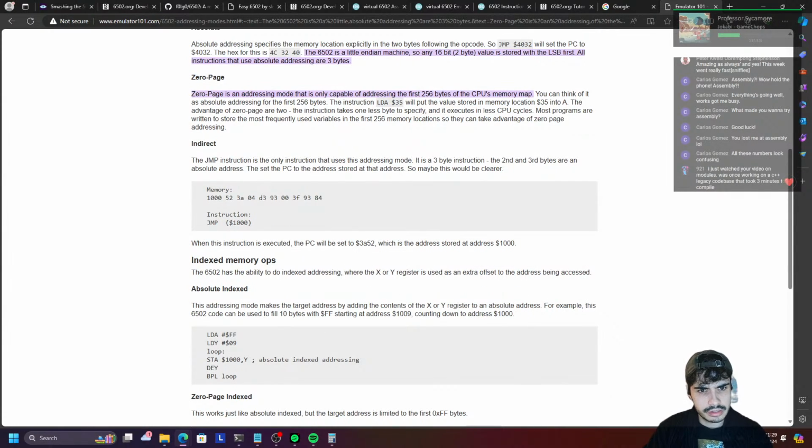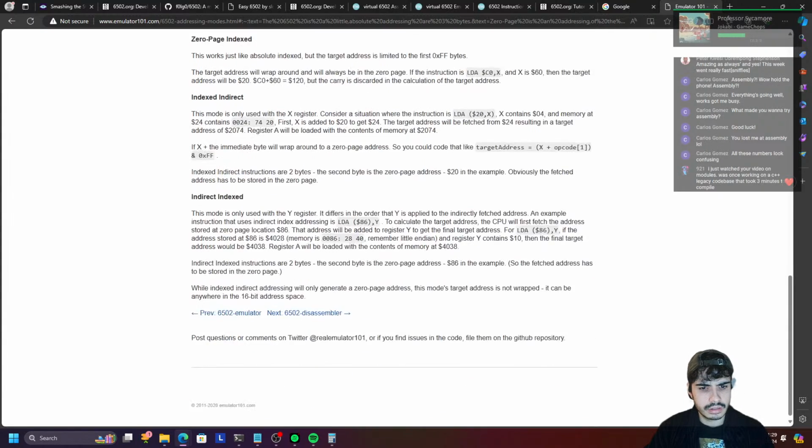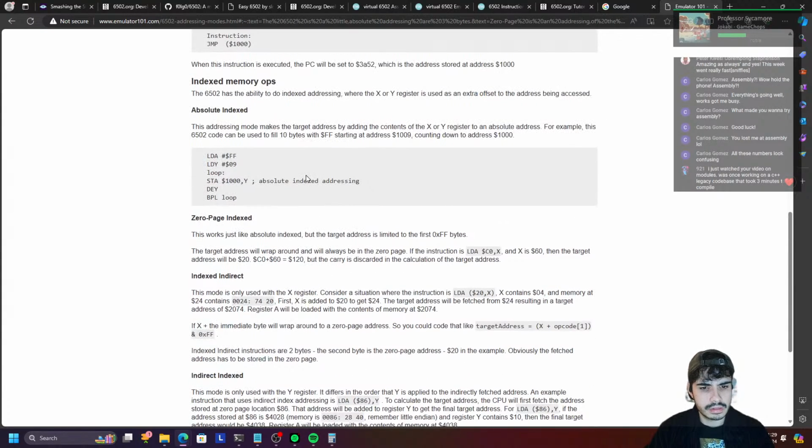So indirect. The jump instruction is the only instruction that uses this addressing mode. It's a 3-byte instruction. The second and the third bytes are absolute addresses. Okay, maybe it isn't what we wanted to do. So indexed indirect. There you go.